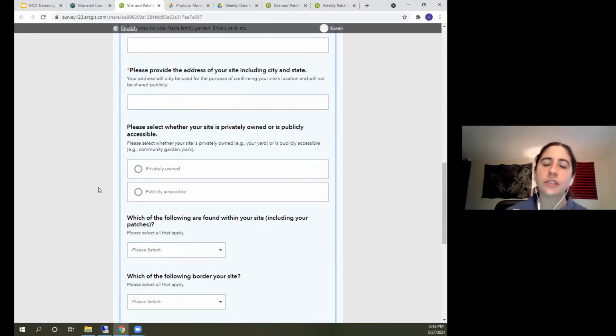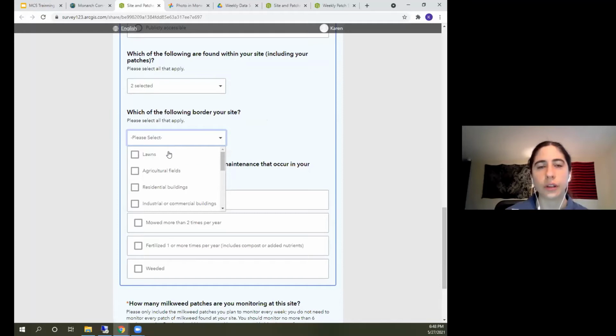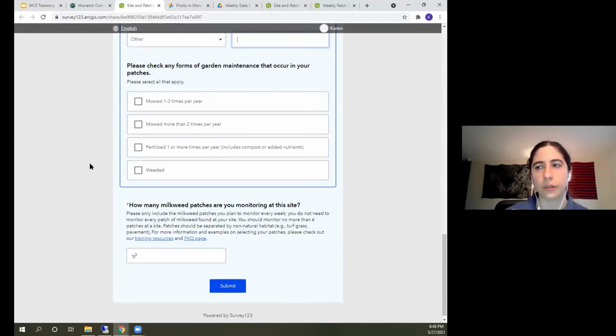We then have some questions that we ask, which is part of the data that we send to MLMP. So this is really important for that data submission. So we want to know if your milkweed garden is privately owned, such as your yard, or if it's somewhere that's publicly accessible, such as a community garden. We also ask you what's found within your site, so you can check all that apply. And you can also tell us about what is found on the border of your site. And if you do select other, you can add in something else that is found.